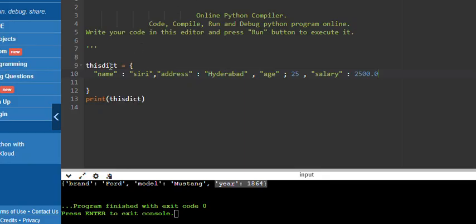Look at here, this example we can use in this way also. In one line also we can mention a combination of the name, which is a string, and the integer, and the decimal number, which is a float.